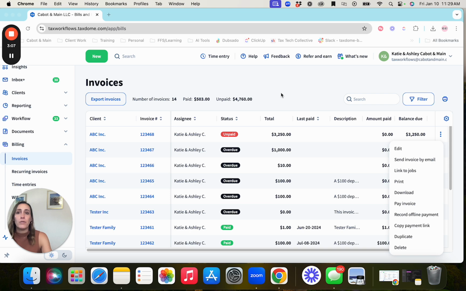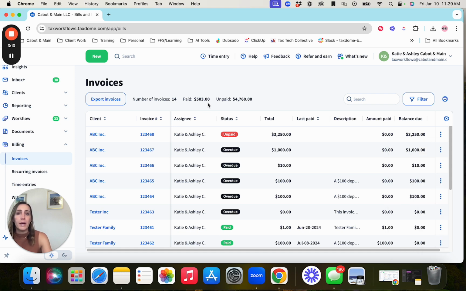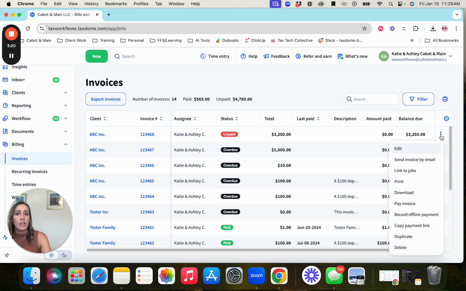To see all of your invoices, you can go under billing to invoices, and this is where you're going to see all of your invoices that are both unpaid and paid. There are a few things you can do here. If we look at this one that's unpaid right here and click on the 3 right dots, you have some options to edit it. You can also send it by email, link it to a job. You also can pay it or record an offline payment.